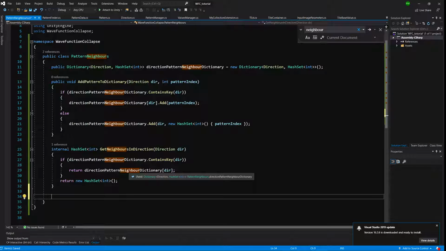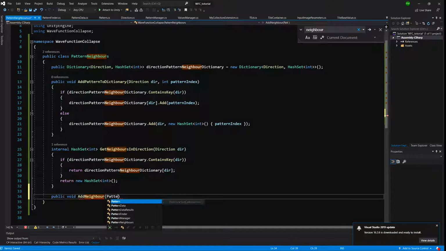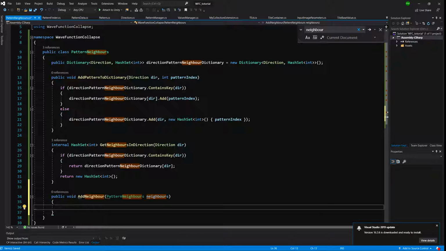And the last method will be add neighbors. We will take pattern neighbor as input. So let's create the definition. Add neighbor. And we will look for each item in neighbor's direction. So this method will be used in one of our strategies. When we have multiple instances of the same pattern, it will create a new pattern neighbor for each of those patterns, and it will add those pattern neighbors to the existing pattern neighbors to create the general neighbors list.